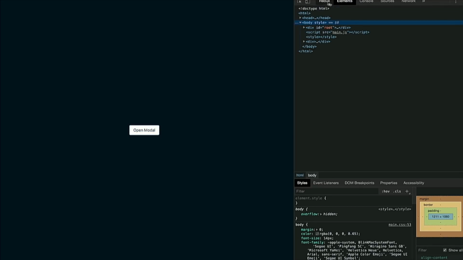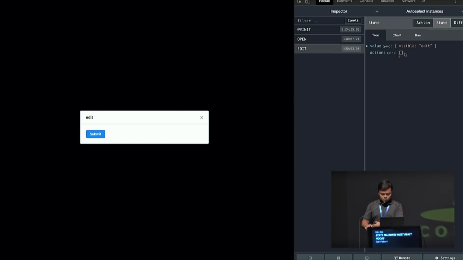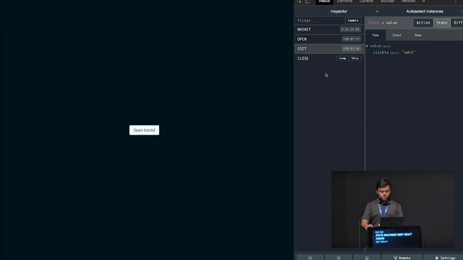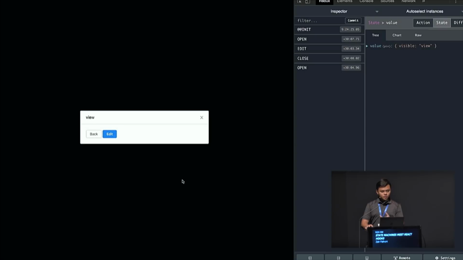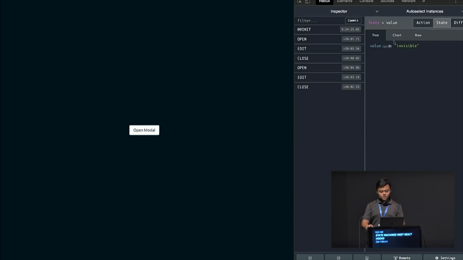And when we try doing this, yeah, it works. And we can also see the redux here. So now when we are opening the state, yeah, now we have this visible edit. So when we are closed, the value is invisible, and when you open it, the value is now visible.view, and now it's visible.edit. So that's how XState represents the states.